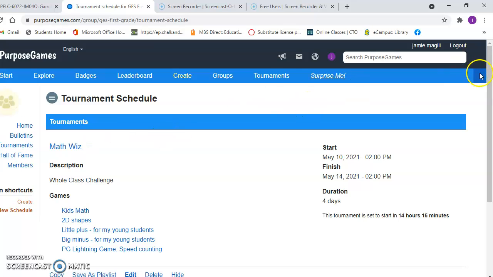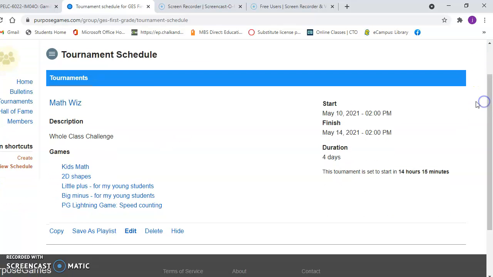So I am going to go to tournament schedule, and this shows you the games that I've chosen for my students. I plan on teaching pre-K through 3 when I graduate, and math is something that every student would benefit from having additional practice in.